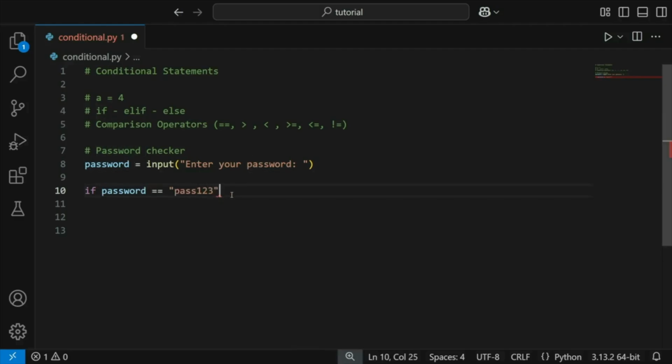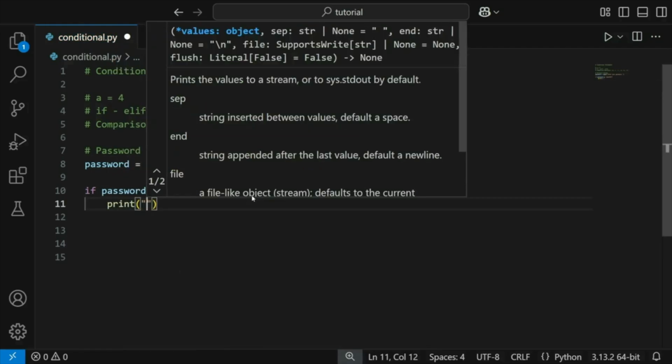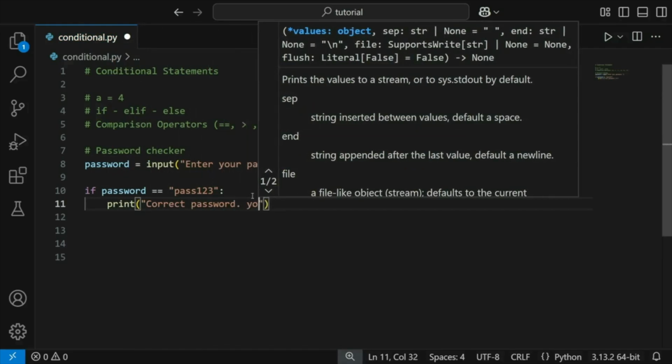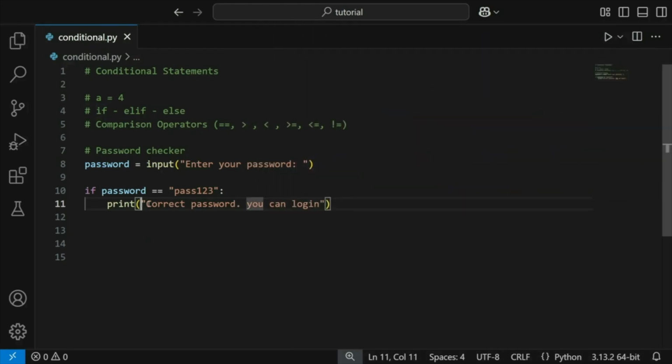So it's saying if password is equal to pass123, then use a semicolon right after you end your if statement. So we're checking if password is equal to pass123, then print "correct password, you can log in." This will be a string that will get displayed after the user enters the right password. But what if the user enters the wrong password?